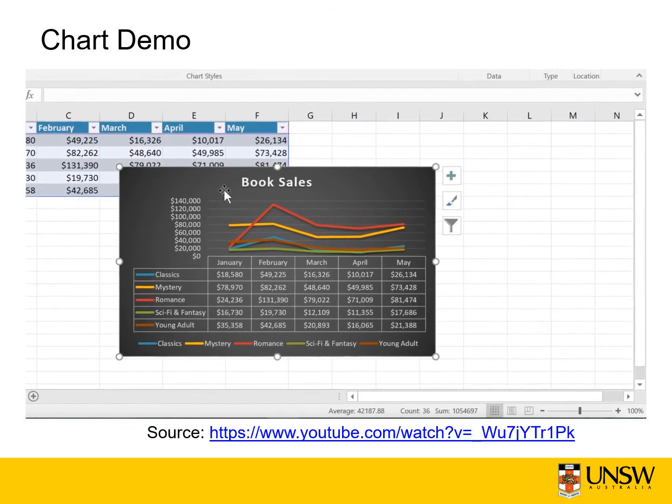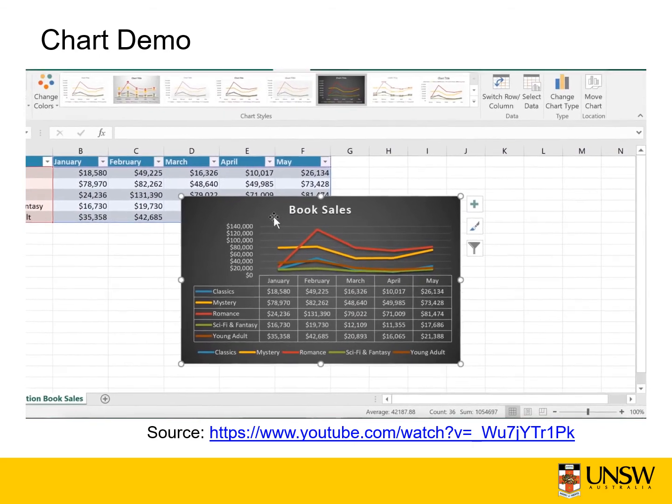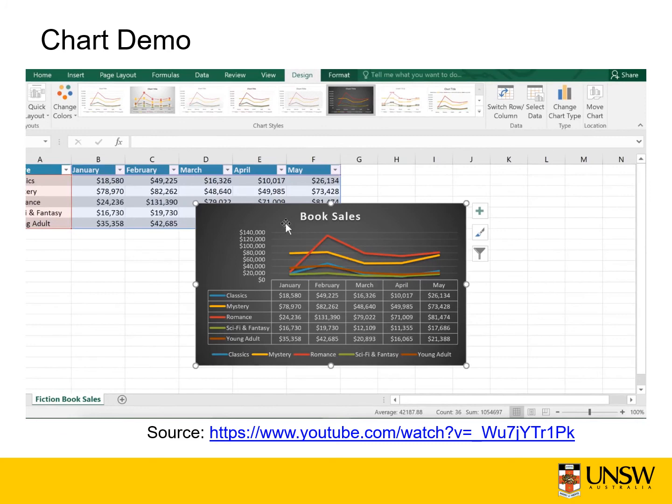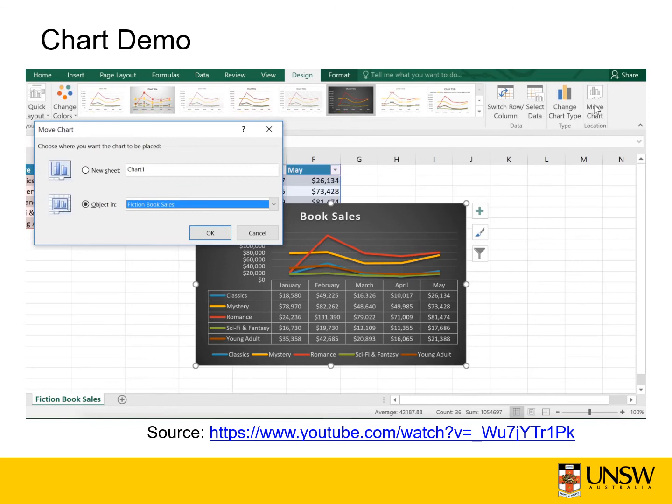Finally, whenever you insert a chart, it appears on the same sheet as the source data by default. If you want, you can move it to a different worksheet by following these steps. First, make sure your chart is selected, then click the Move Chart command. Next, select the sheet where you want the chart to go.